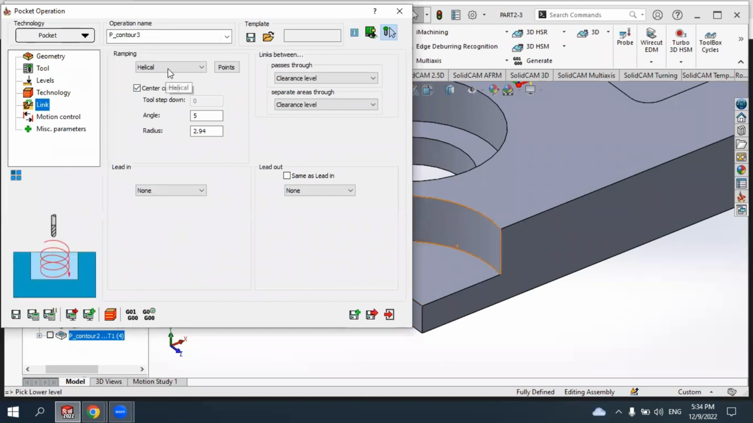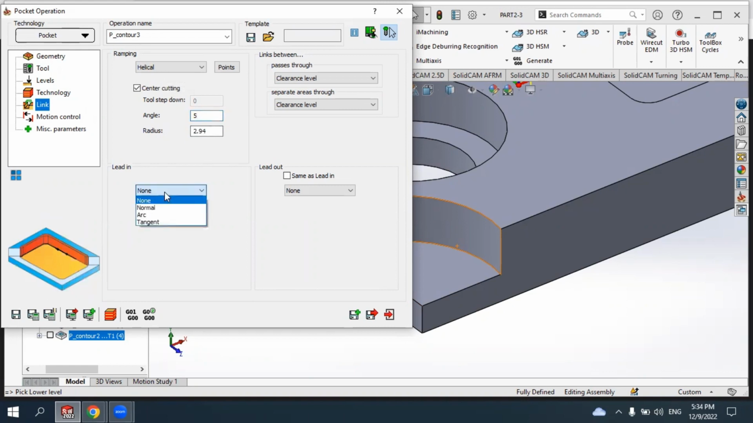For the link, let's make it helical. Let's keep the helical. You can define here the helix radius and angle. Also, I forgot this, you can define here the lead in and lead out. Lead in and lead out is the approach of your tool towards the workpiece. If you make it normal, it will be a normal approach. With some angle here, you can define the angle of the arc, and it can be a tangent approach, like here with a straight line.